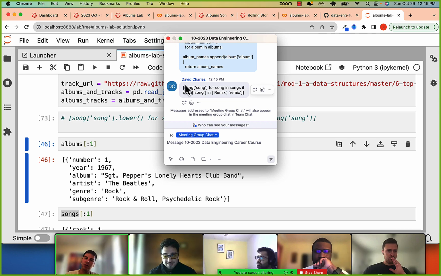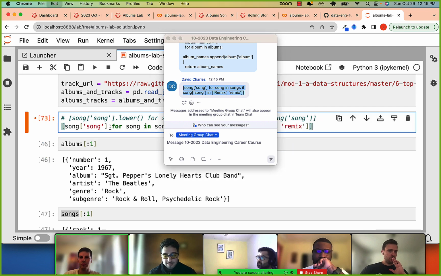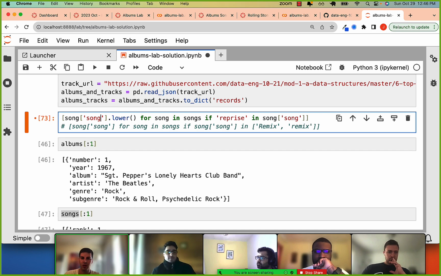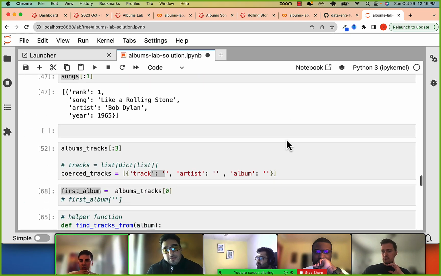So David's proposing to do both of these, but I don't think I need to because I'm lowering. If I lowercase the song title, then it's always going to be lowercase here, right? So I think I'm okay. Yeah, so I don't think this is an issue.